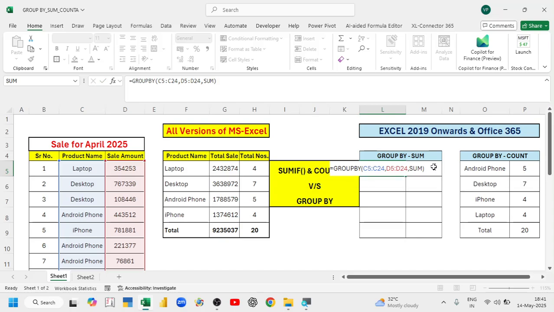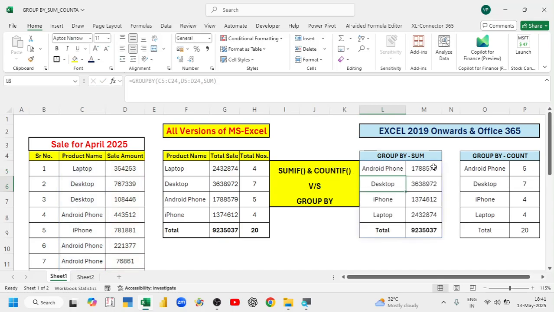Now press enter. Now you will see that you don't have to do anything, everything will be managed by the GROUPBY function. GROUPBY has extracted all the unique values. Not only unique values, it has extracted the values lying in this sale amount column for a specific particular product also. And summation means that grouping has been managed by the GROUPBY function, and the total also has been managed by the GROUPBY function.